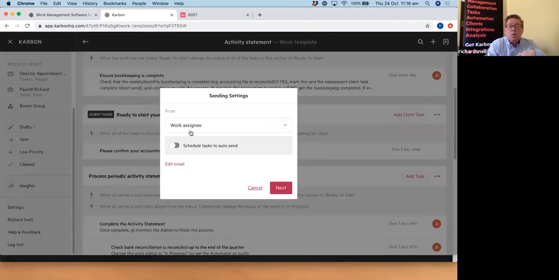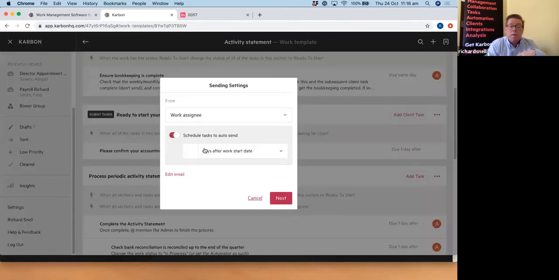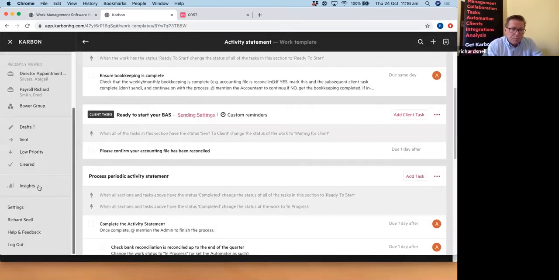But what you can do is determine when these activities happen. So, for example, you might decide for a BAS that you want to automatically email out a checklist to your client 10, 15, 20 days before the scheduled start date of that work. Similarly, you might want to, for an annual set of accounts, send it out 30 days in advance, completely up to you. But the system here will automate that process for you, and I'll show you exactly how that works.